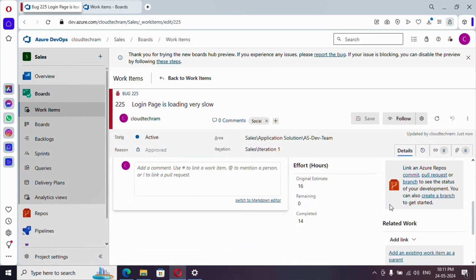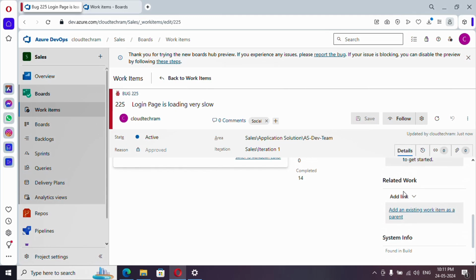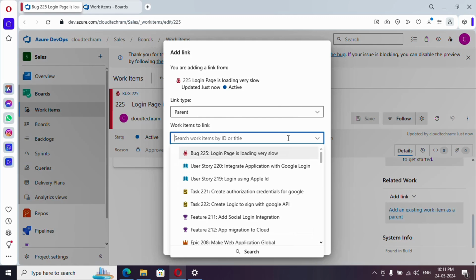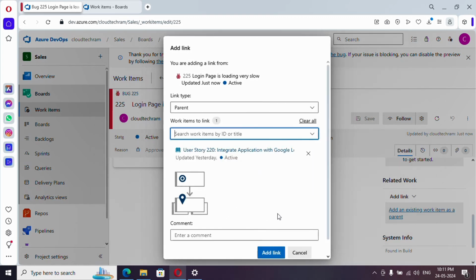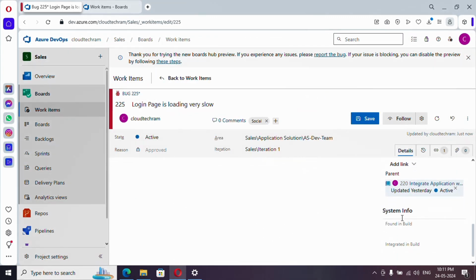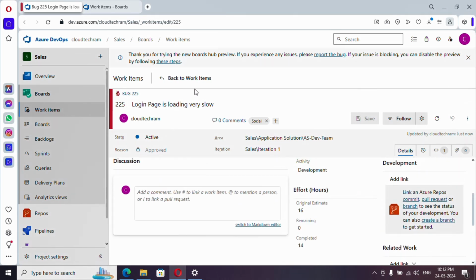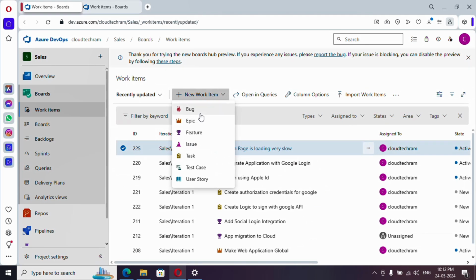We need to attach this bug to the user story, right? So just click add an existing item. I'm going to add a parent for this, which is login with Google login, so which is this particular user story. So let me add a link and let me save. So now let's get back to work item, and this time we will go with issue.